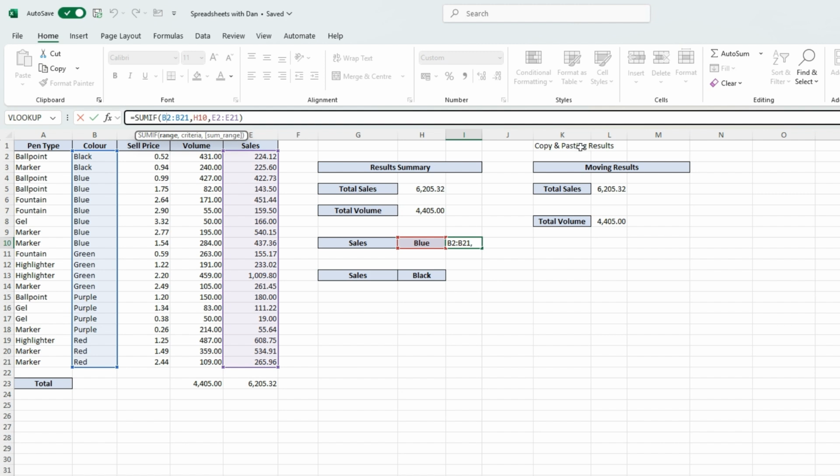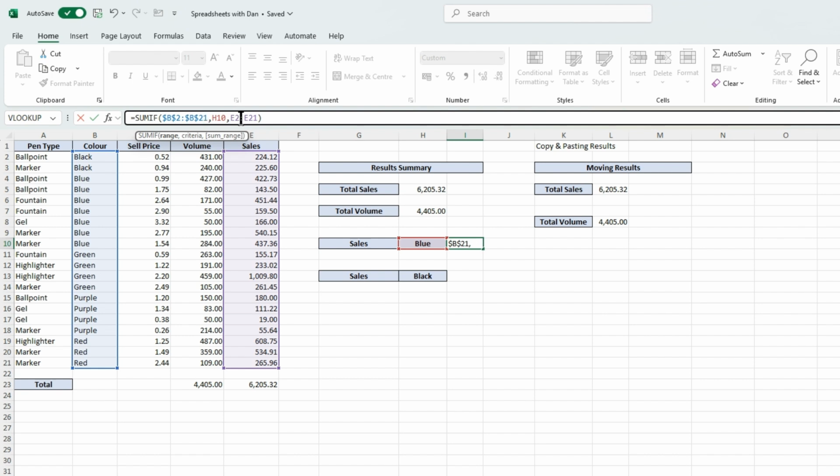I'm going to press F4 on the first part. You also need to go to the second part, where we've covered B2, now we need to go to B21, press F4. Once we've done that, the first range has been covered. We've got the dollar signs exactly where we need them. In this instance, we don't need to do anything with the middle criteria. We just need to cover the ranges.